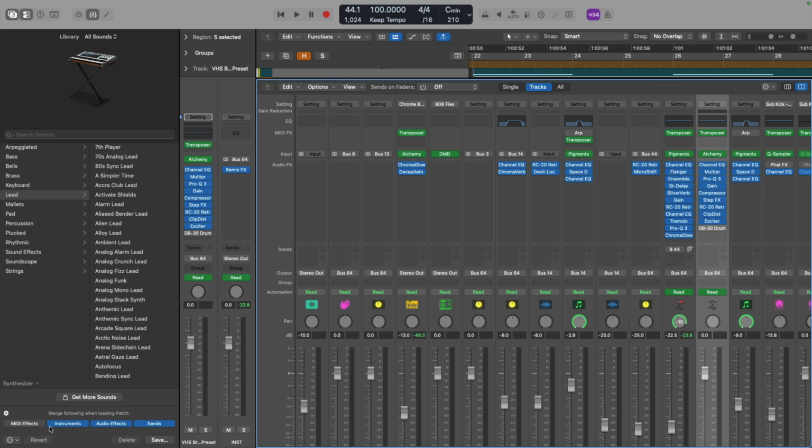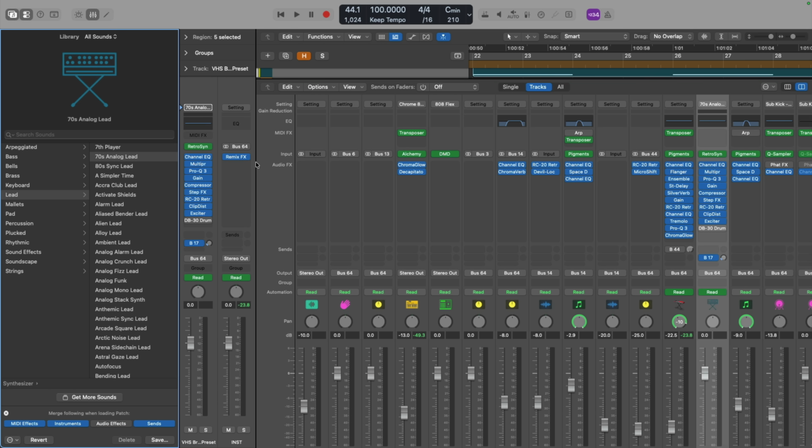And we could switch this up. So maybe I want to include switching up the MIDI effect, but I want to keep all my audio effects. Let me choose a 70s analog lead. All right, so I've lost the MIDI effect. I've lost the instrument. It's now retro synth, but all my audio effects are still there.